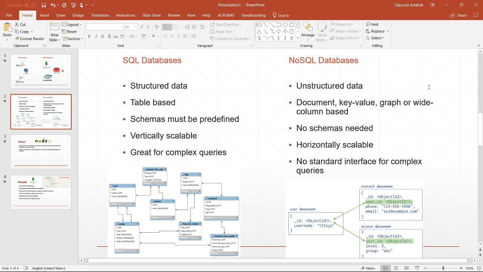And SQL databases, again, they're table-based. On the other hand, NoSQL databases, there are several different ways the data is stored. They're document-based databases. They're key-value pairs. So, for example, for each key, you have a value. If you want to retrieve that value, you look for the key. There are graph databases, and there's wide column-based. MongoDB is a document-based database. We're going to cover the document-based Mongo.